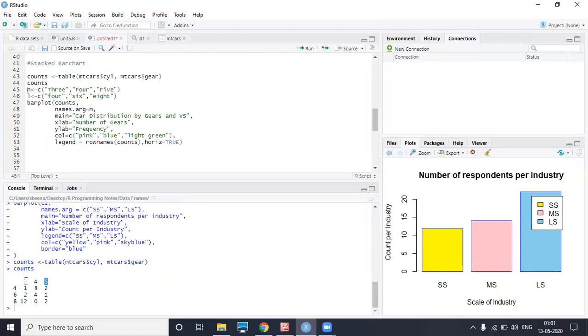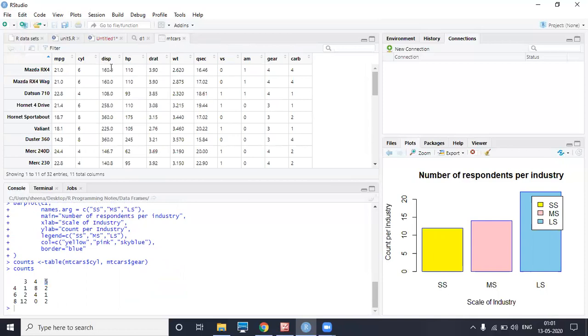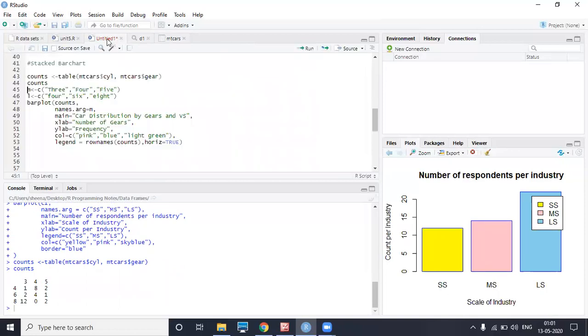In mtcars we had two columns, gear and CYL. In gear number 4 there are 4, 6 and 8, these are the CYLs mentioned. So in gear number 3, if I say CYL, for 4 CYL there was 1, for 6 CYL there was 2, and for 8 CYL there were more. In this way the matrix was generated. Now if I want to draw a graph of this matrix, I will see how we will do it.